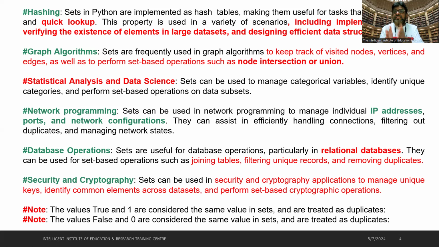This facility we can also do in a database. And this is the last operation I want to explain to you, for example, security and cryptography. Nowadays we have to secure our data. In the sense of security, we can manage it with unique keys and identify common elements in databases.